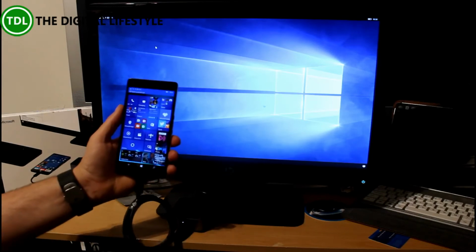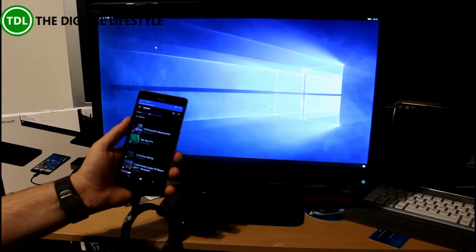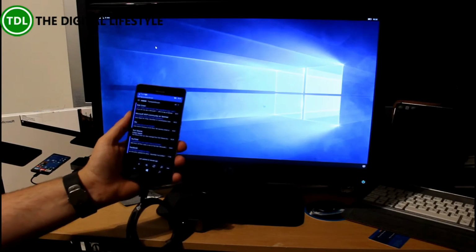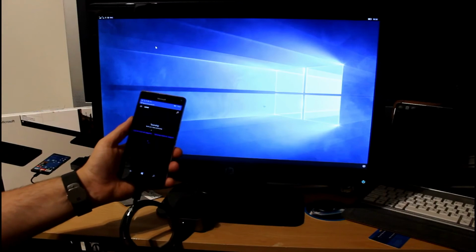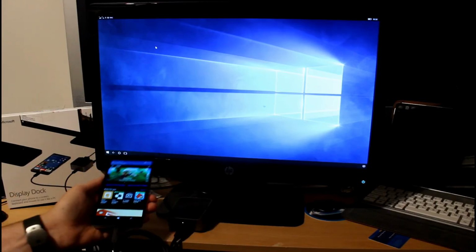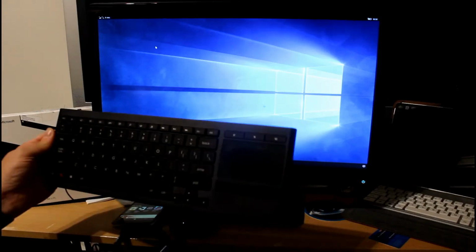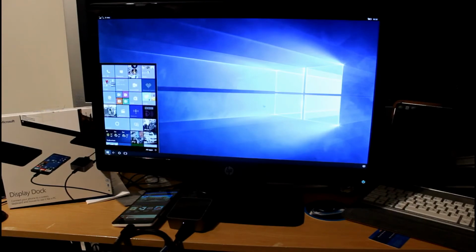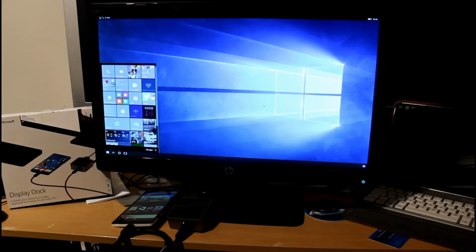But as you see, if I go here, I can load up Groove Music or go into my email. Whatever I want to do, I can do it. Go in the store. You see all that's working on there. So I'll leave that there for a second, and now I'm going to use this keyboard and mouse. So here you go, see the mouse moving. I've got the start button down there, click on start, or I could press the Windows key on the keyboard. And there we go, we've got the start menu up.